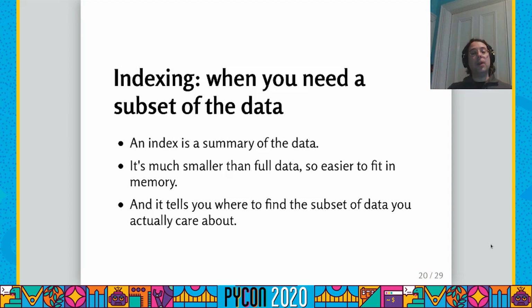And we haven't had to read the whole book. We just had to read the index, which is much smaller than the book because it's just a summary, and the actual part of the book that talks about the data we care about. So that's an index. And an index will let us get a subset of the data.